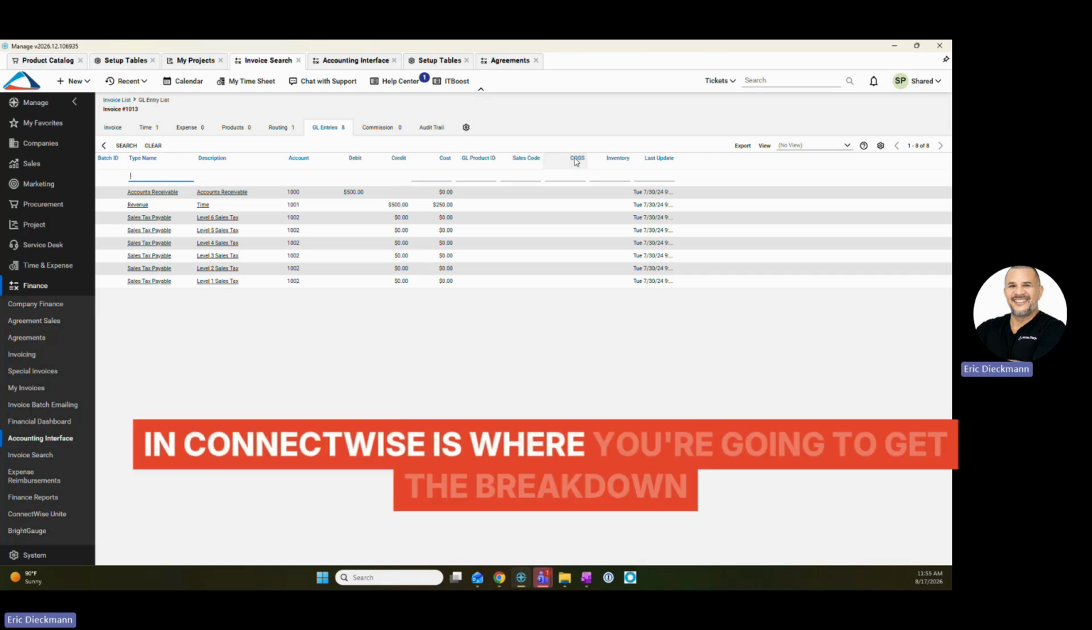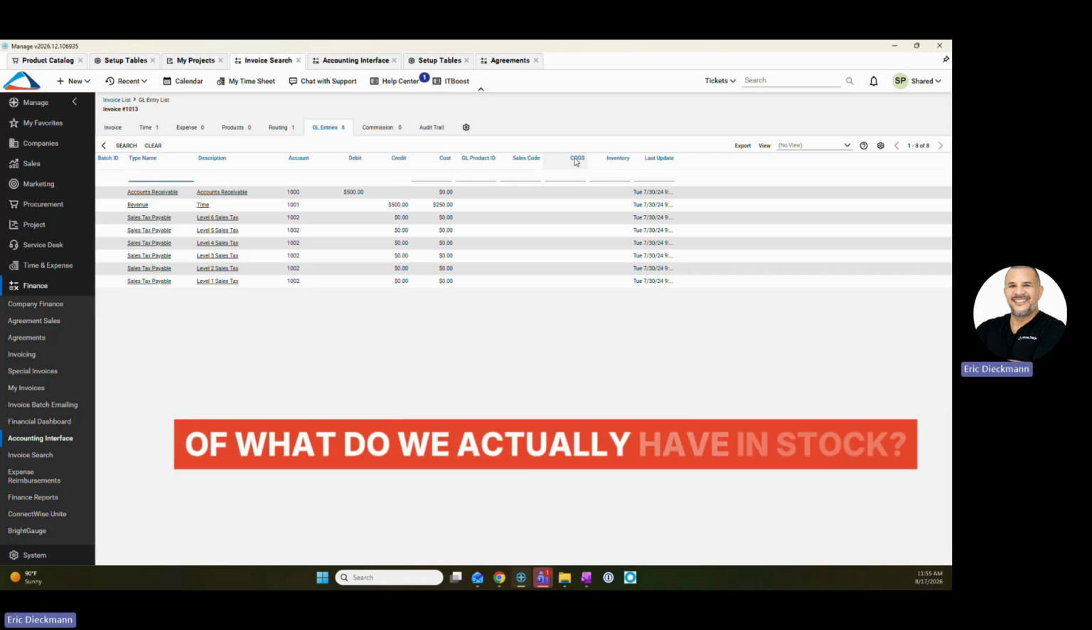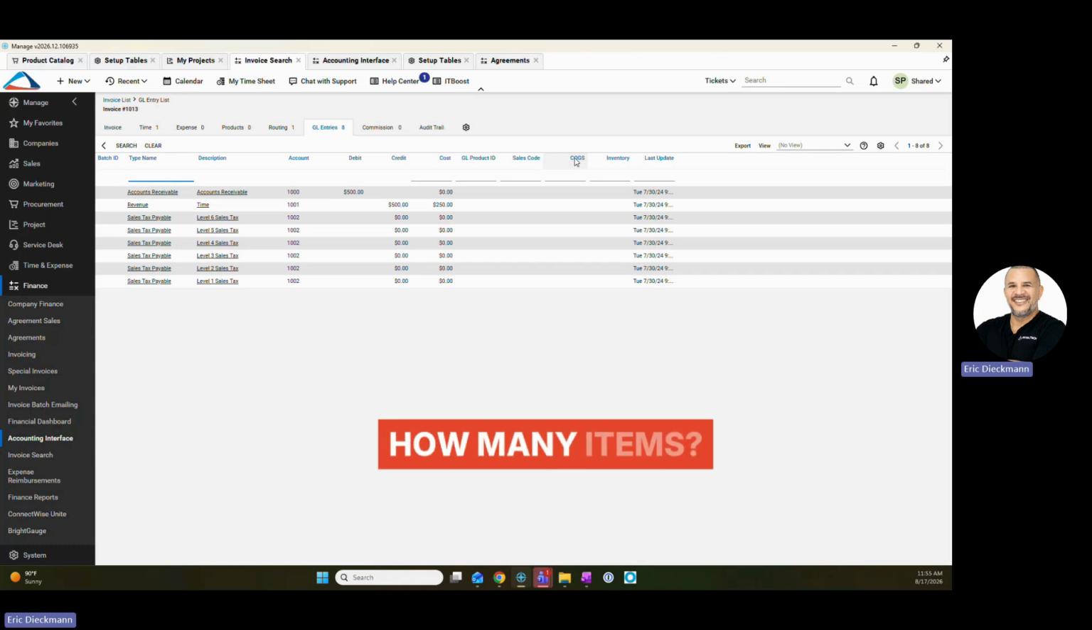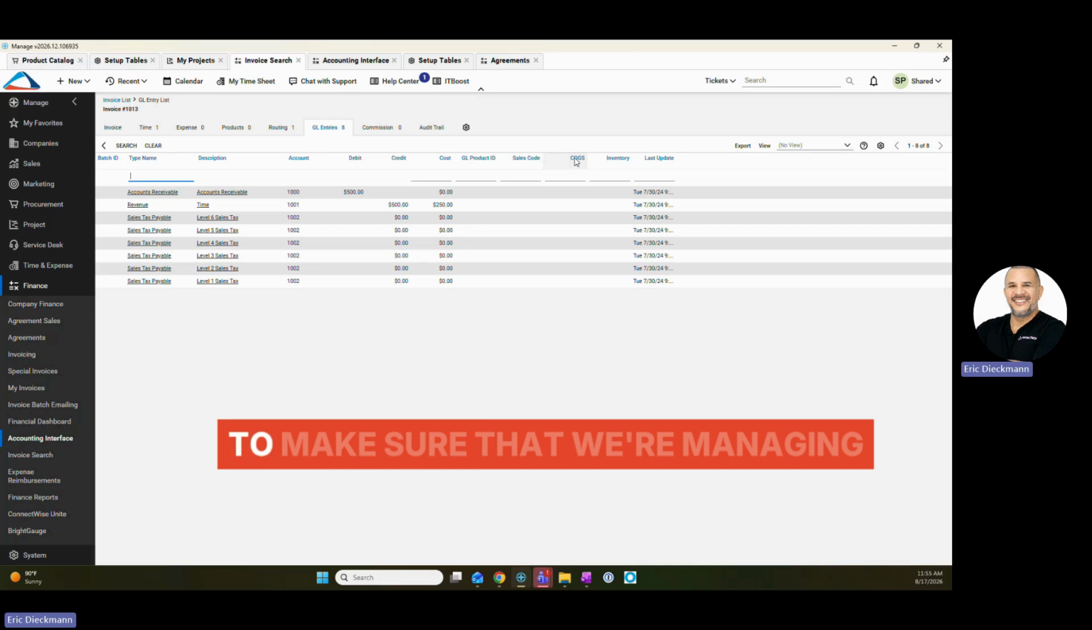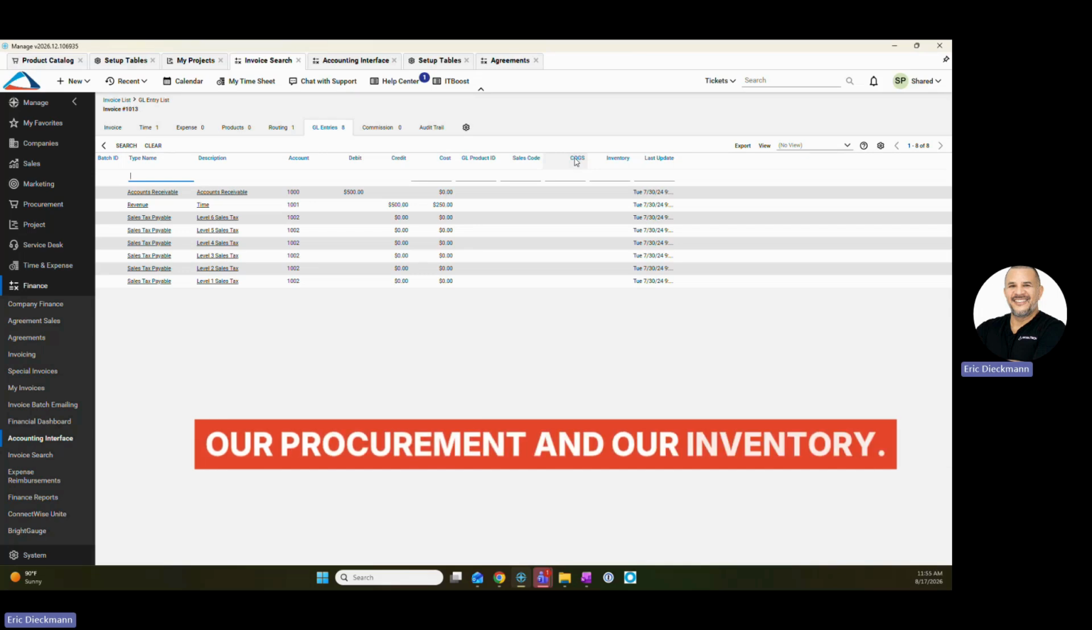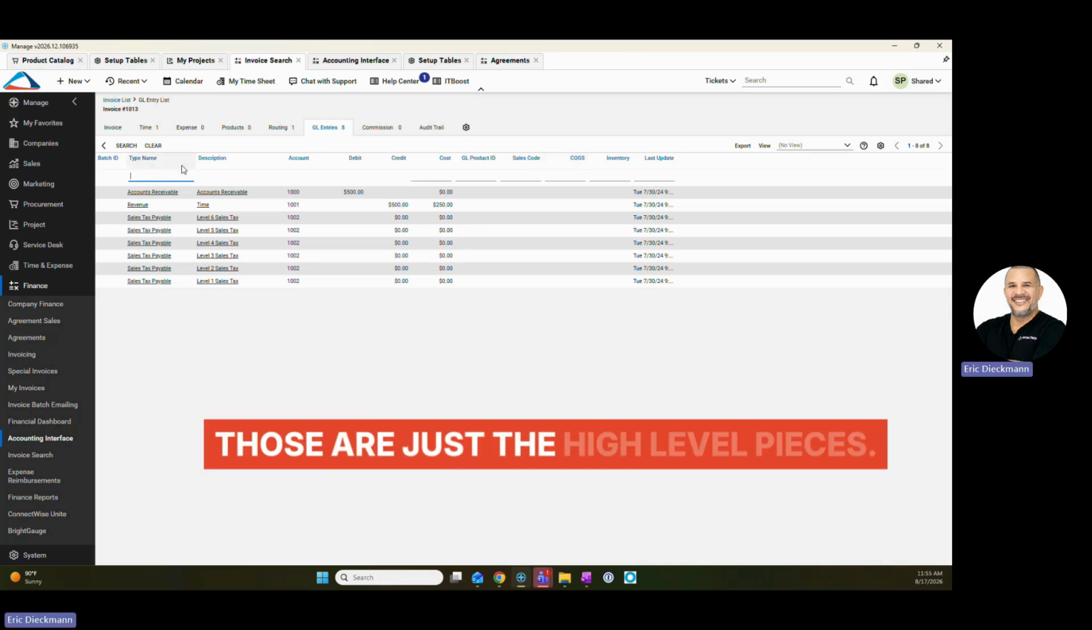In ConnectWise is where you're going to get the breakdown of what we actually have in stock, where those things are, how many items, all of that. So you really would be using those tools together to make sure that we're managing our procurement and our inventory. But again, those are just the high level pieces.